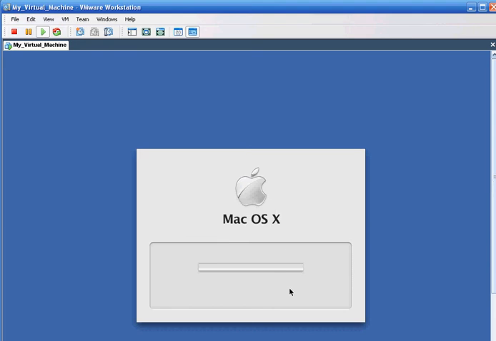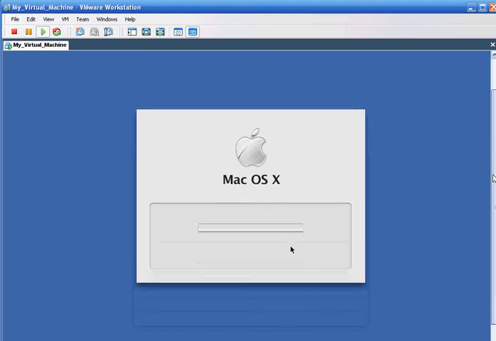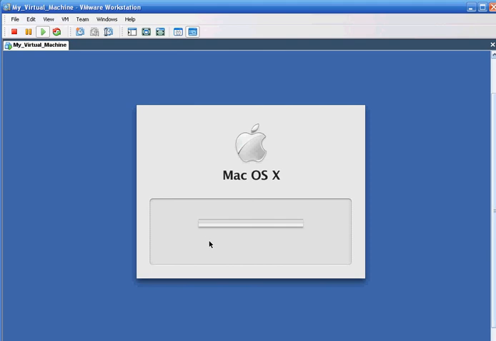Scroll down over here a little bit. Alright, in a couple seconds or so it should say starting Mac OS X. It'll go across here and it'll bring up my Mac OS X. There it is.